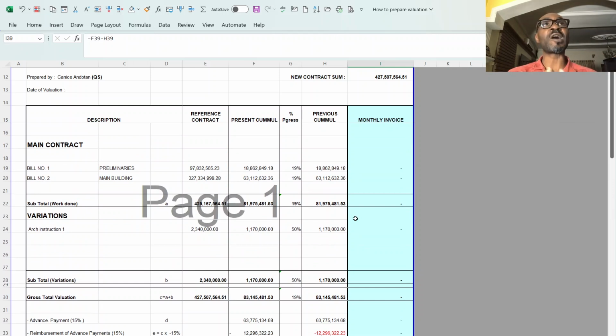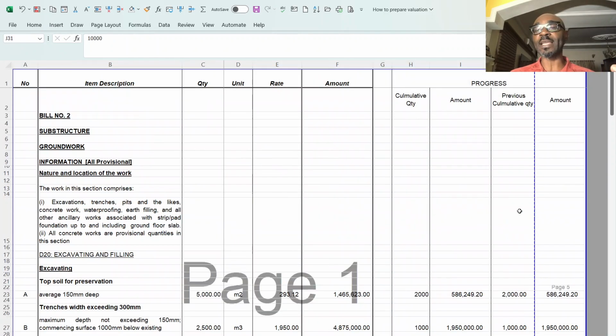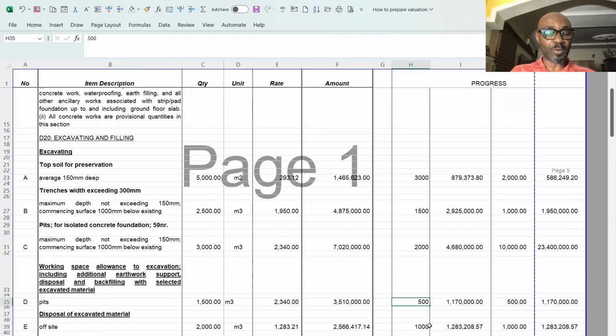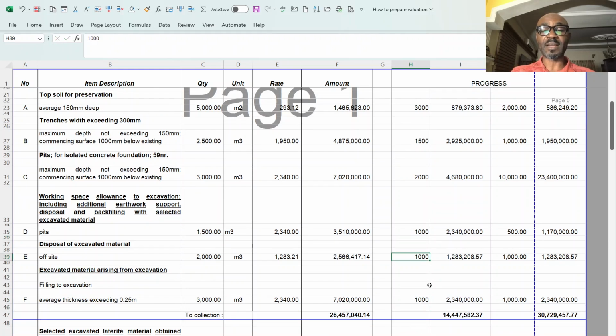After the next month, we'll still go to the site again, value what has been done cumulatively, then compute it in the same manner we did before and reconcile the quantities. Now, in the next valuation, I have done 3,000 from the 5,000. Here I have done 1,500 from the 2,000. Here I have done 2,000 from the 3,000. Then here I have done 1,000 from the 1,500. Here I have done 1,500 from the 2,000.